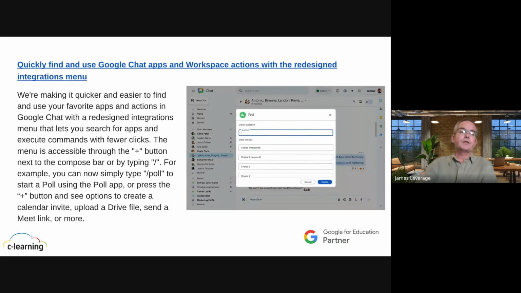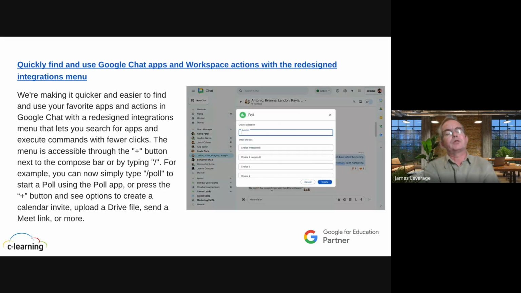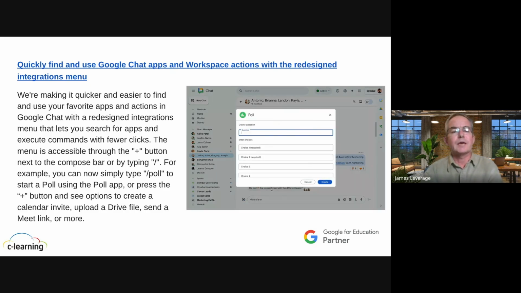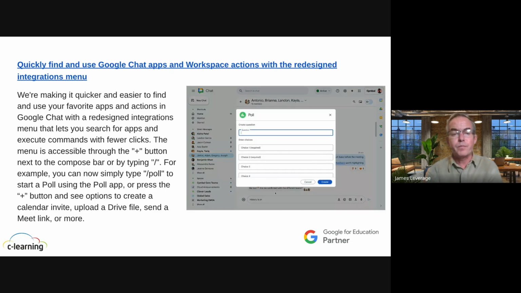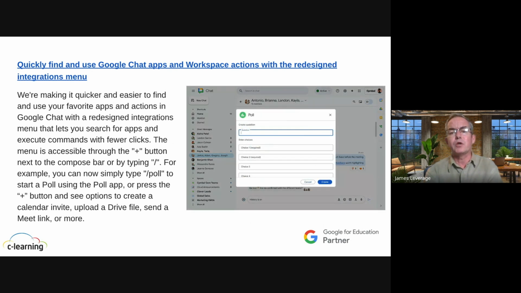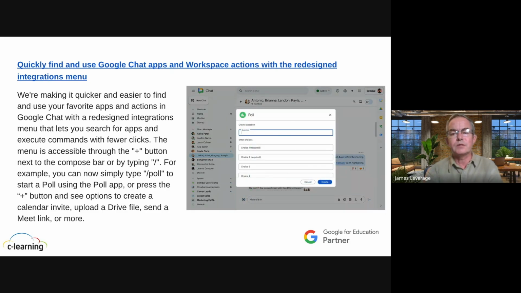This one is, we've had a few updates about Google Chat apps and different integrations that you can do. So for example, if you want to look for a poll within Google Chat, just by putting in /poll, it'll be able to pull up a polling app that you'll be able to use. So what they've done is they've simplified the integration.